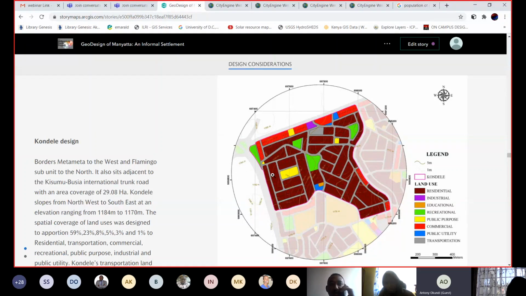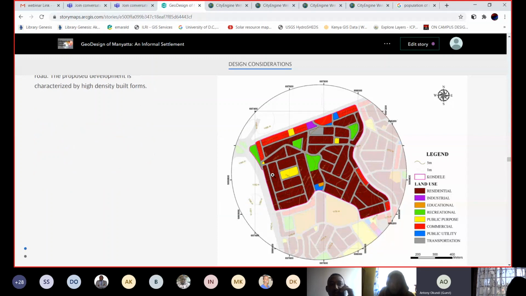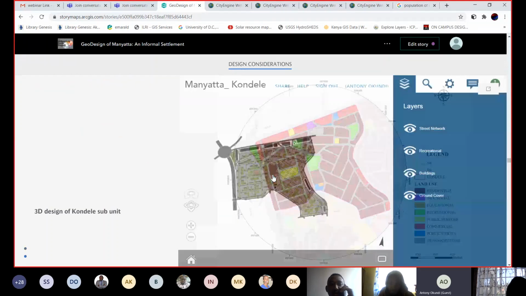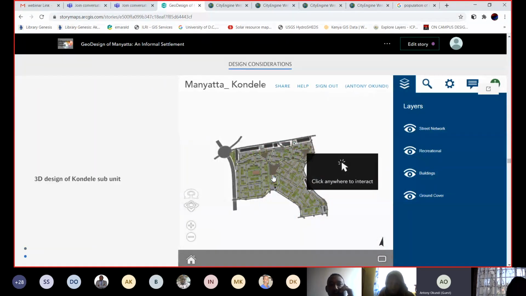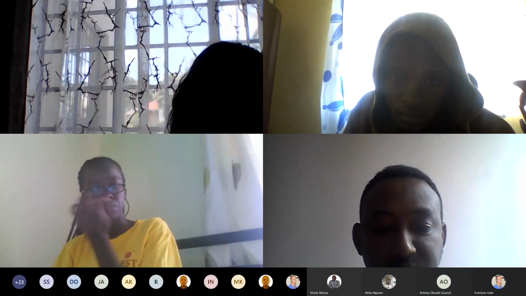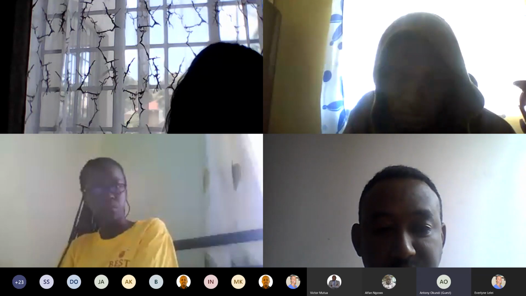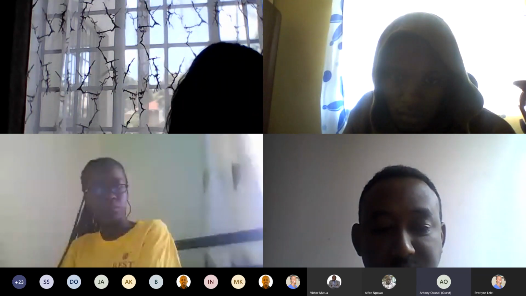The next session is because every design is attached with the 3D design of the settlement. So I'll just shift it. Just to save on time, I'll shift to the real designs of the villages.